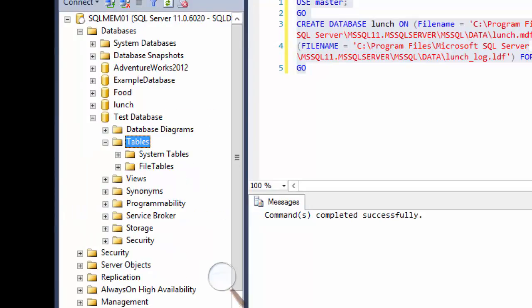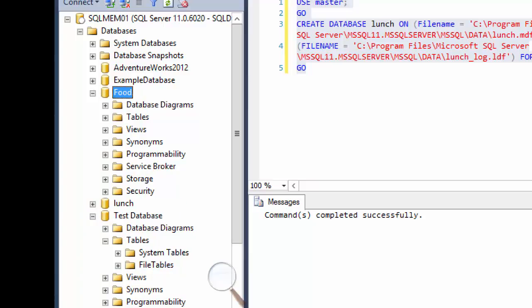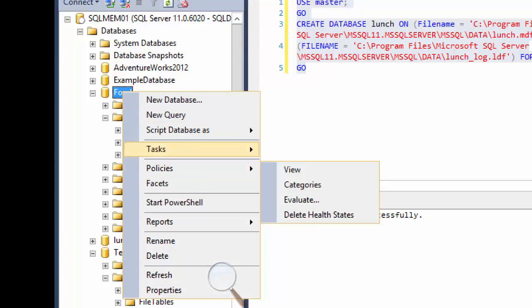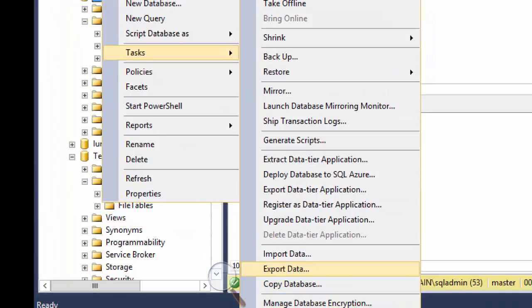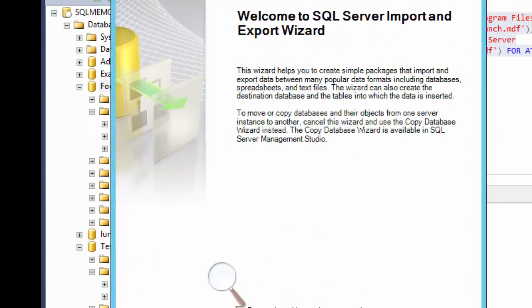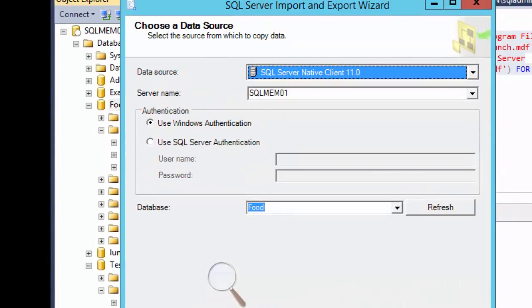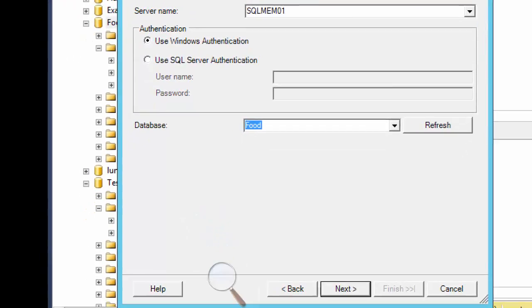Do we have any tables? Nope. Food, yeah, we have a table here. So the food database, and I'm just going for Tasks and Export Data. There's a wizard for that, and next. This is the wizard for import we used to import data from Excel files last time in previous classes. Here, exporting the data, SQL Server Native Client 11, yes, from this source. The database is food and the authentication is Windows. Next.